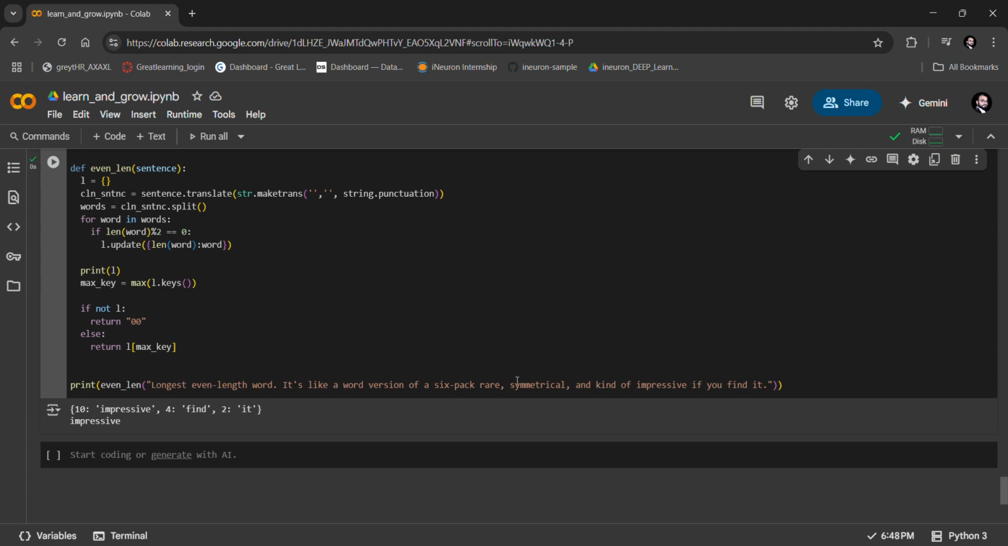Suppose we don't have this impressive in it. Where is the find? Find in it, and then if we run, it will give even length. Remove this one. I just want to showcase what it will do if we don't have any even length word, how it works.